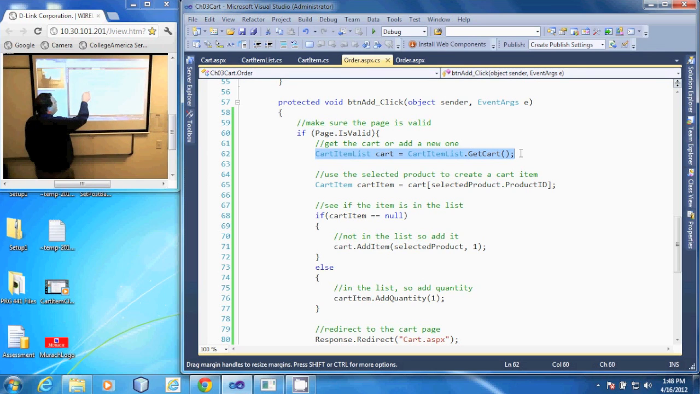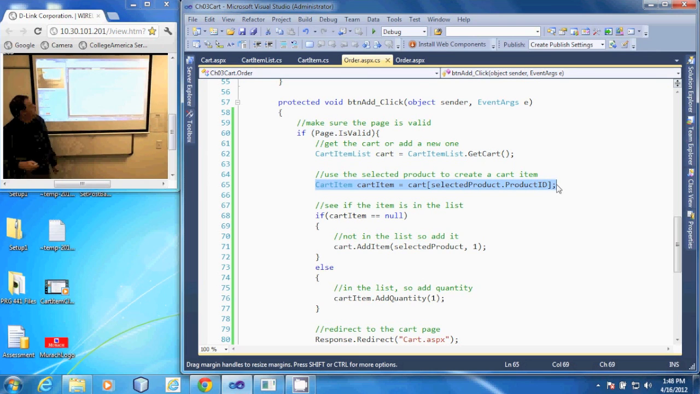And then we're going to use the selected product to get a cart item. Remember, selected product was a class level variable on this page, and it will set that to a new item in the cart. Now we're going to add it to the list.